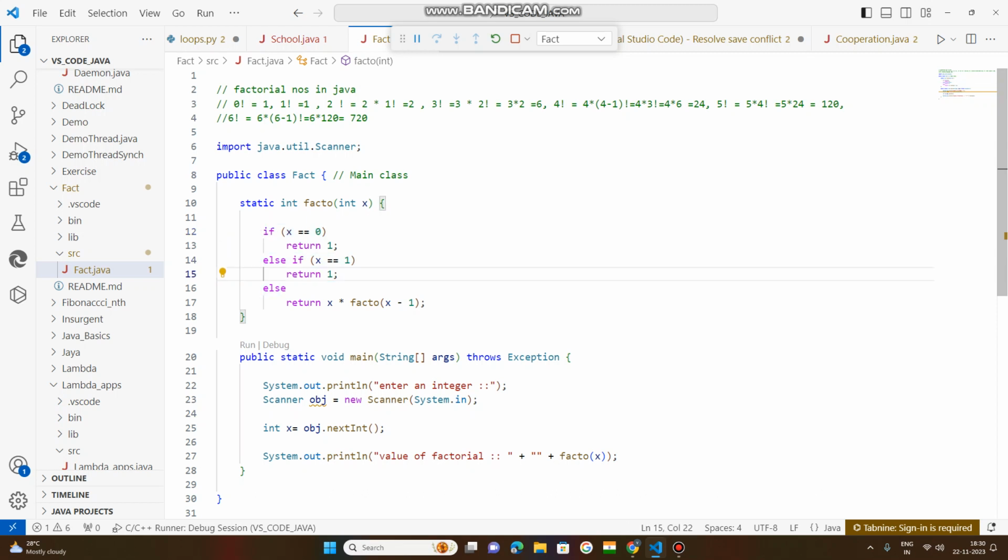This will be executed. Whenever x is equal to 2, these two statements will not be executed, because they are false when x is equal to 2. So then this one will be executed: 2 into 2 minus 1 factorial, which means 2 into 1 factorial, which is 2. The answer will be obtained like this.